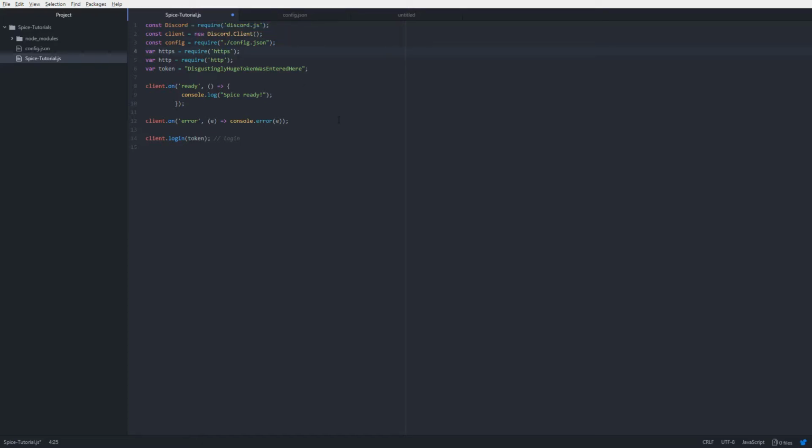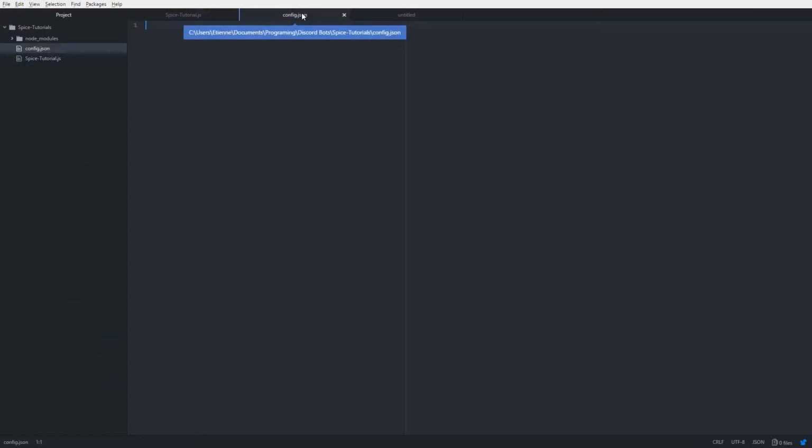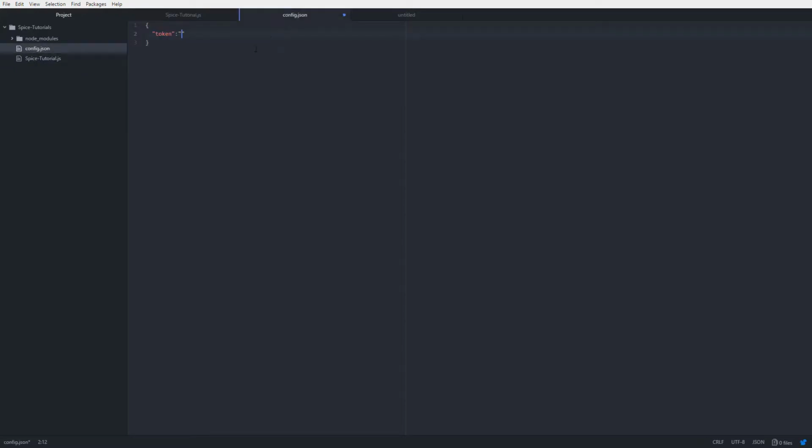But first, Control S, save your progress. It's really important, do that every single time. And now in config.json, you'll want to add these wiggly brackets, and then we will set two very important variables. So we're going to store our token variable right here, and we'll want to paste our disgustingly long token. Copy, paste it here. And you don't have to put a semicolon, you have to put a comma.